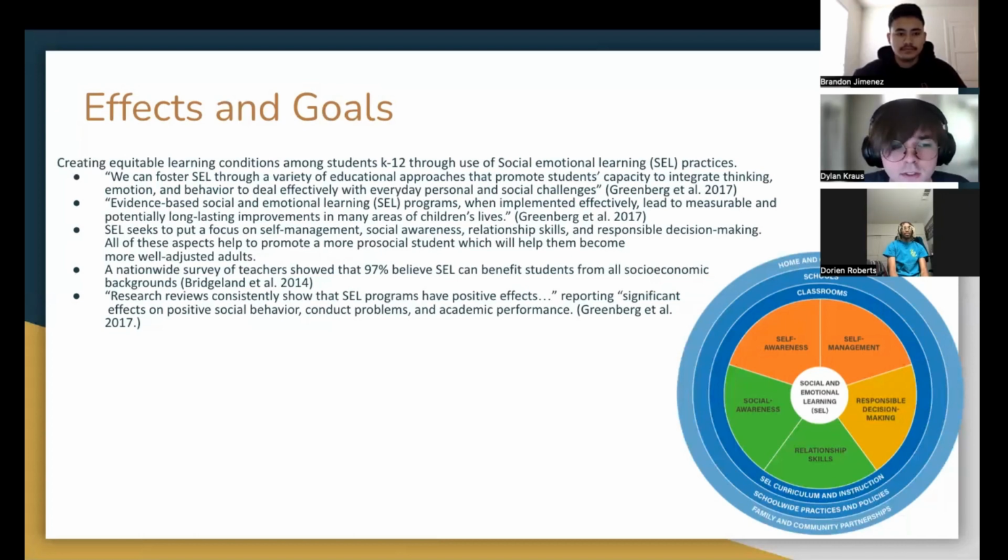In a nationwide survey conducted by Bridgeland et al. in 2014, a survey of teachers showed that 97% of them believe that SEL can benefit students from all socioeconomic backgrounds. And research reviews consistently show that SEL programs have positive effects, reporting significant effects on positive social behavior, conduct problems, and academic performance.